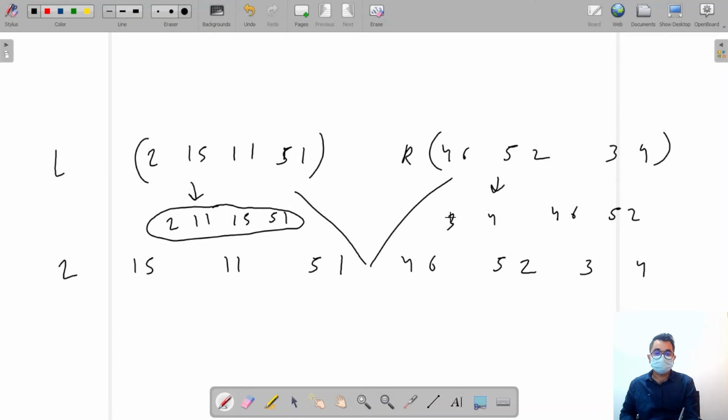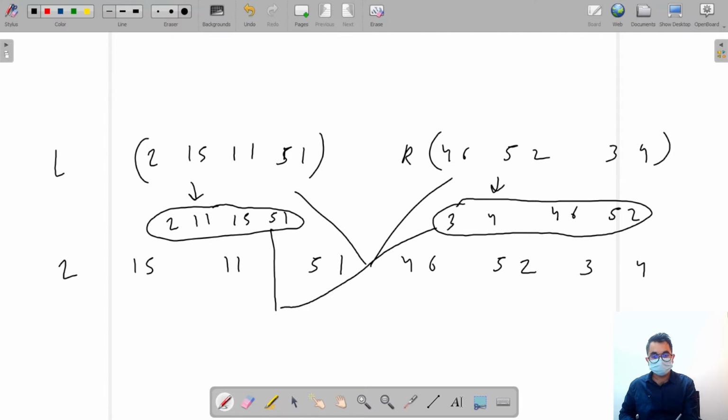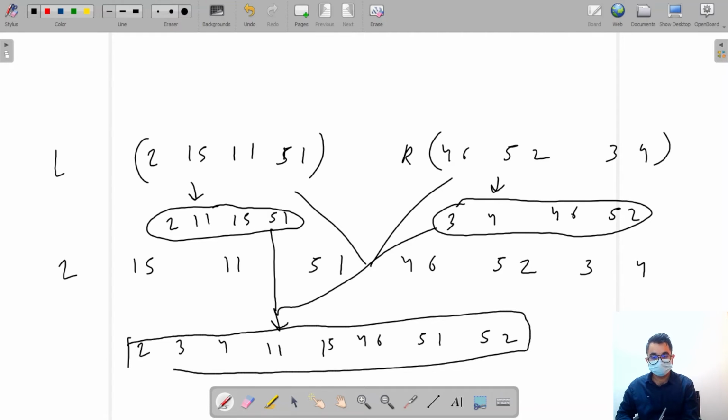We are just thinking at a high level, we are not going into details. So we got these two lists. Now we need to merge them using the merge two sorted arrays function, and what we will get is 2, 3, 4, 11, 15, 46, 51, 52, like this. Thus the whole sorted array or list. So this was my high level thinking.